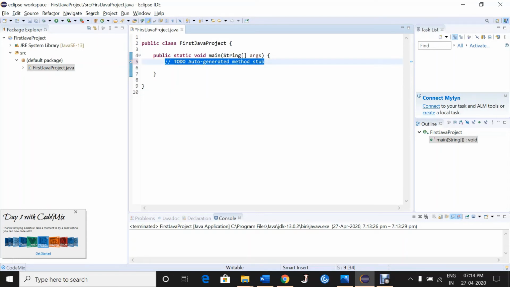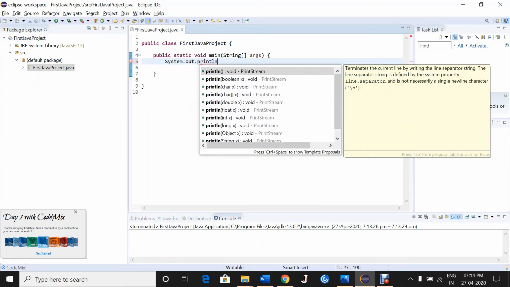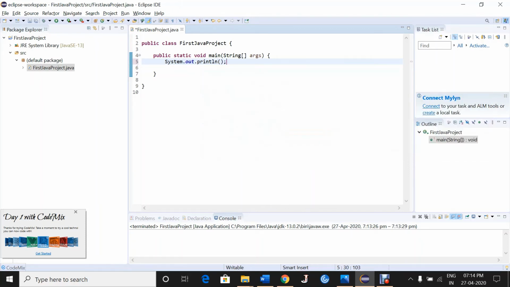To do that, write System.out.println, and as you can see, the Eclipse editor is providing us with suggestions. To implement those suggestions, you can simply go on the suggestion you want and click Enter. Now within these parentheses, put double quotations and write anything you want. So, Hello World.